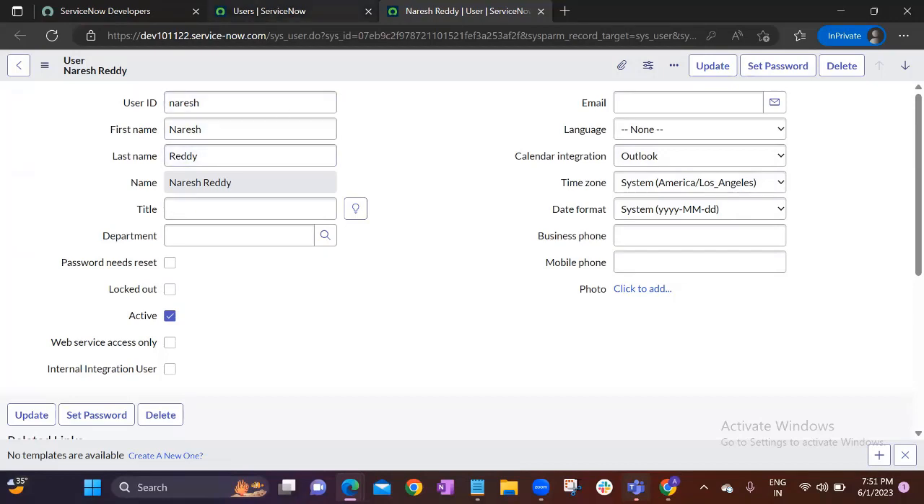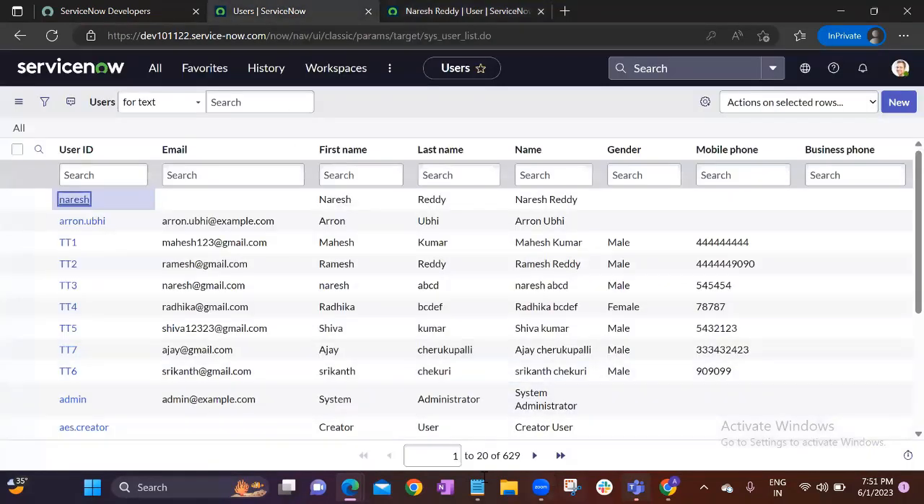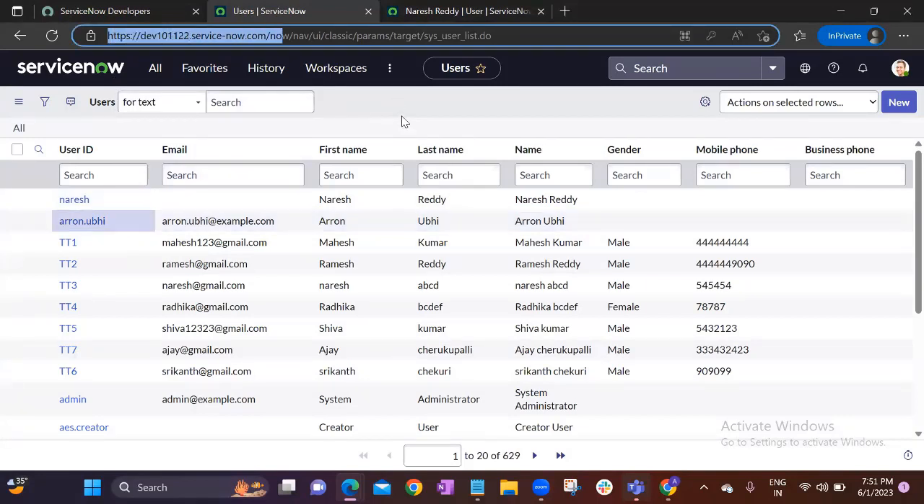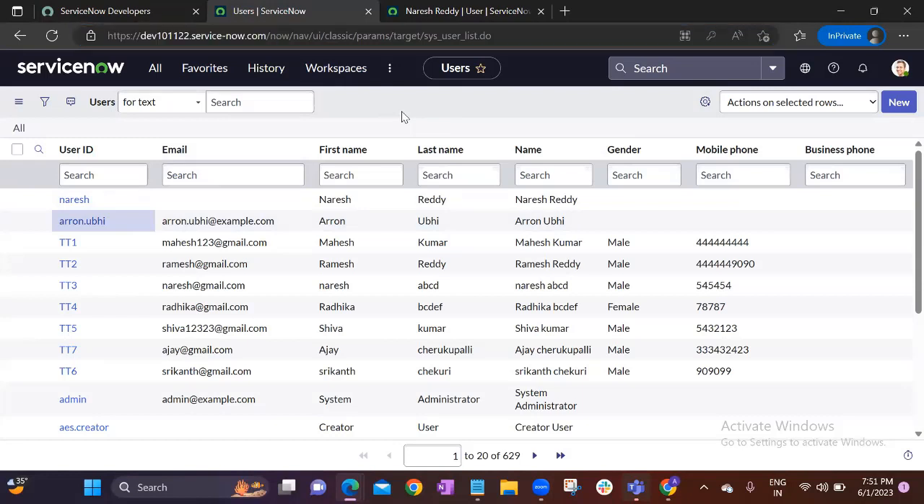In the same way, now you can see out of the box we have 629 users. But if this instance is related to a company, you can see 50,000, 70,000, 1 lakh, 5 lakh user accounts. Lakhs of user accounts will be created in the user table, so that whoever has a user account, only that person can log in to this instance. Others cannot log in. Okay, they should provide a user account.